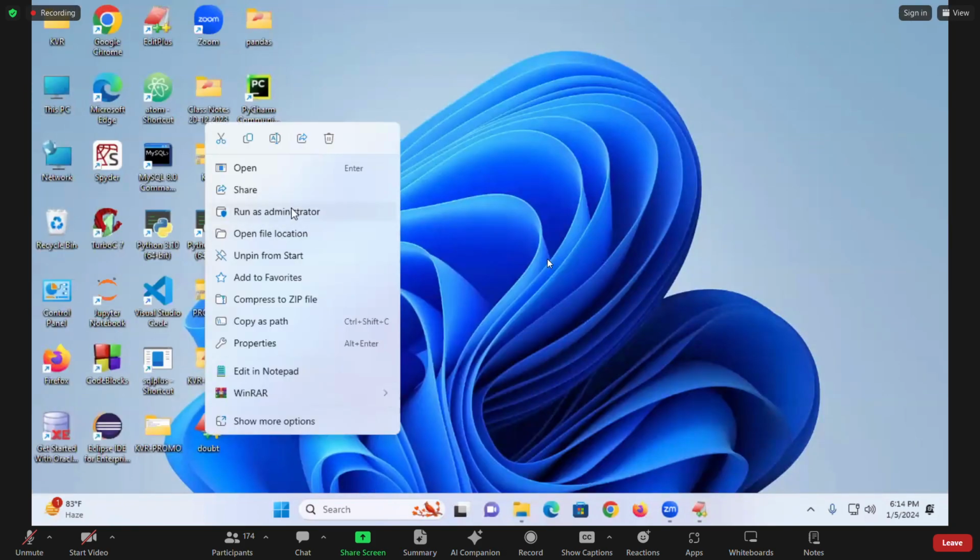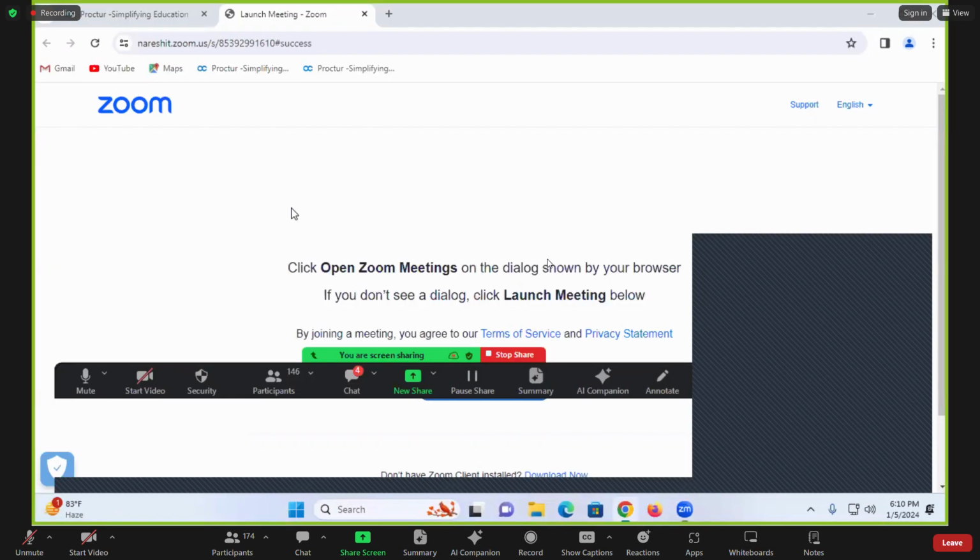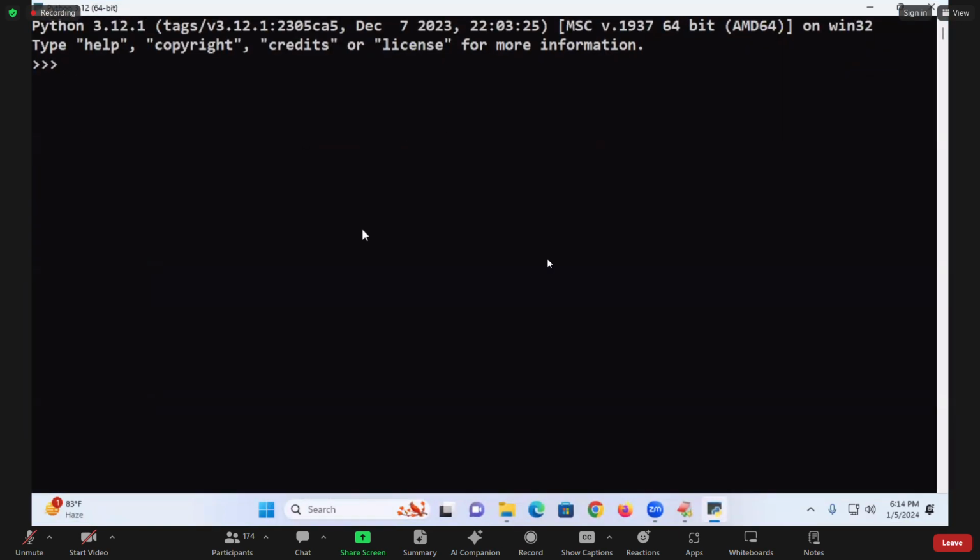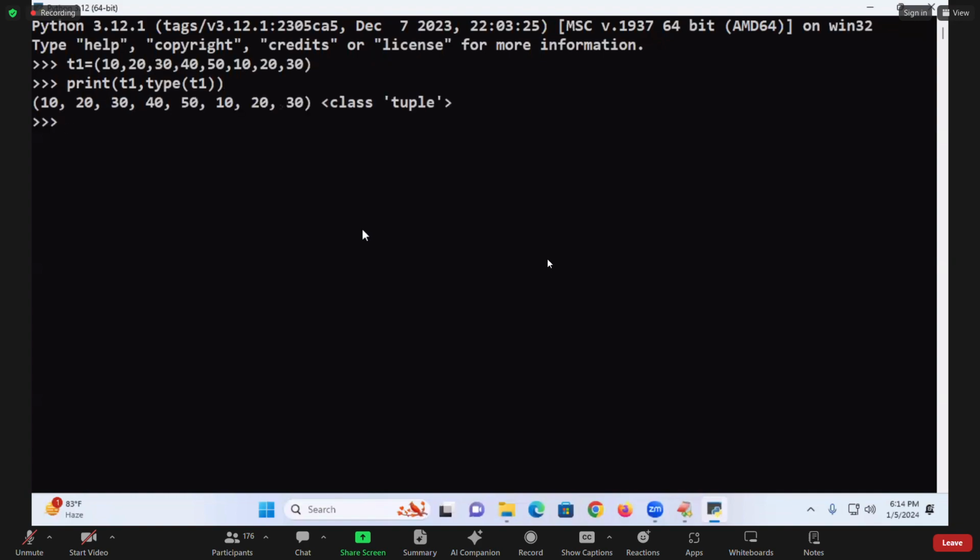Here I'm going to take up T1 equal to the data 10, 20, 30, 40, 50, 10, 20, and then 30, like this. Print T1 and type of T1. Already you are aware of it, students. This is my data. Now I'm saying T1 dot index of 10. Index is permitted. Only the first index will come.